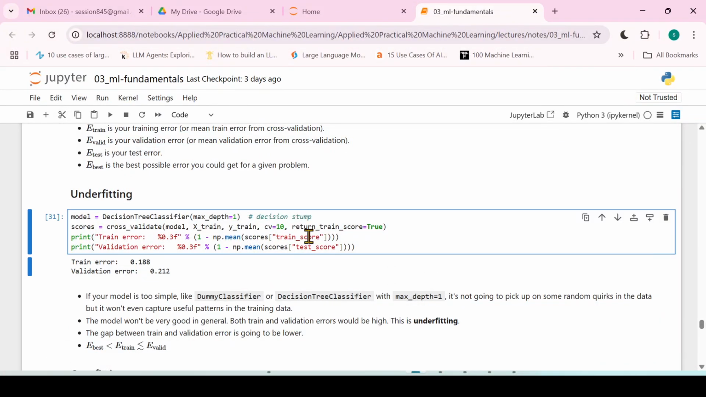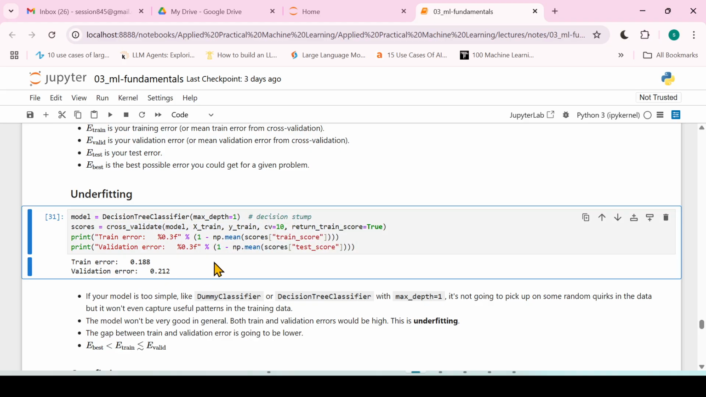So what is an underfitting model? Let's say here we have built a very simple model, and then we are checking cross validation with CV equals 10. How much error are we getting? On average, the error on the training data is 18% and the error on the validation data is 21%. That means your model is only about 82% accurate on the training data. Can we use this model?